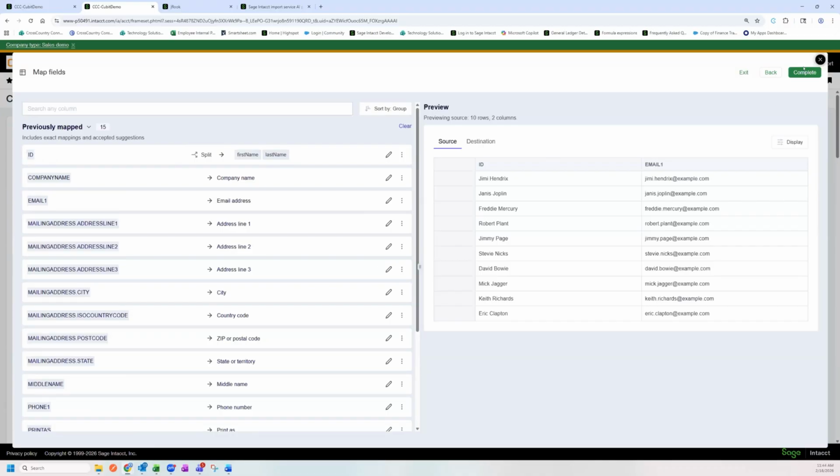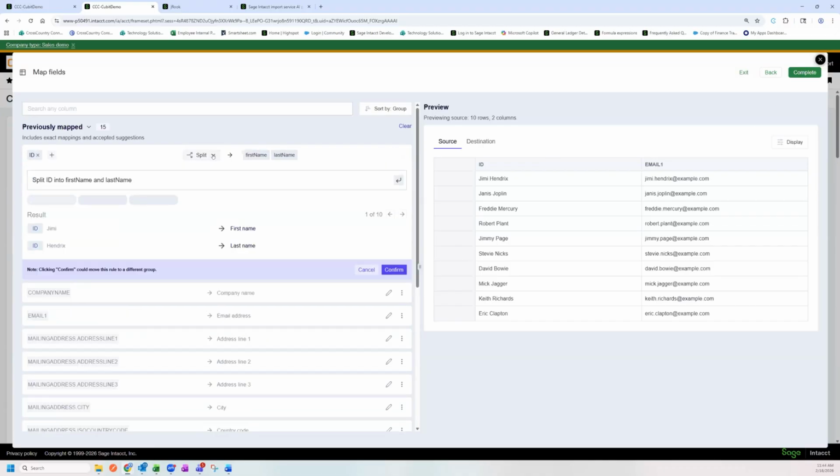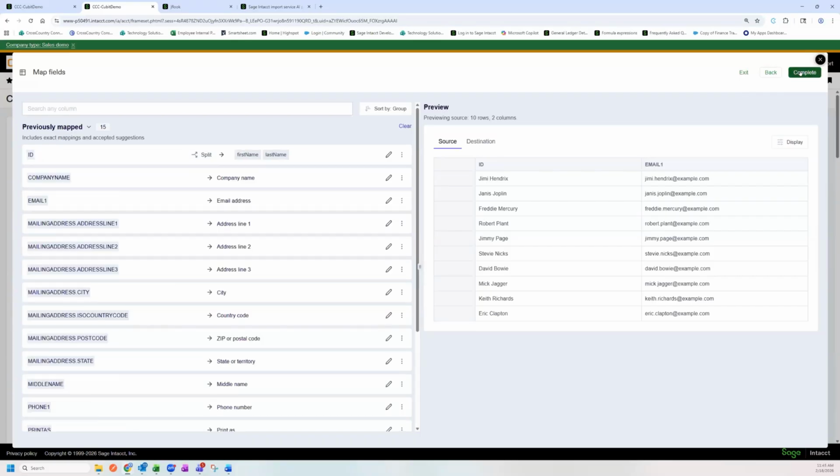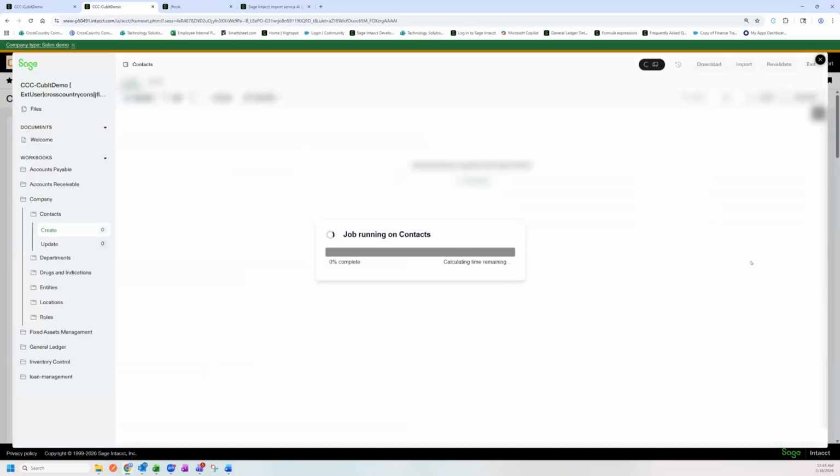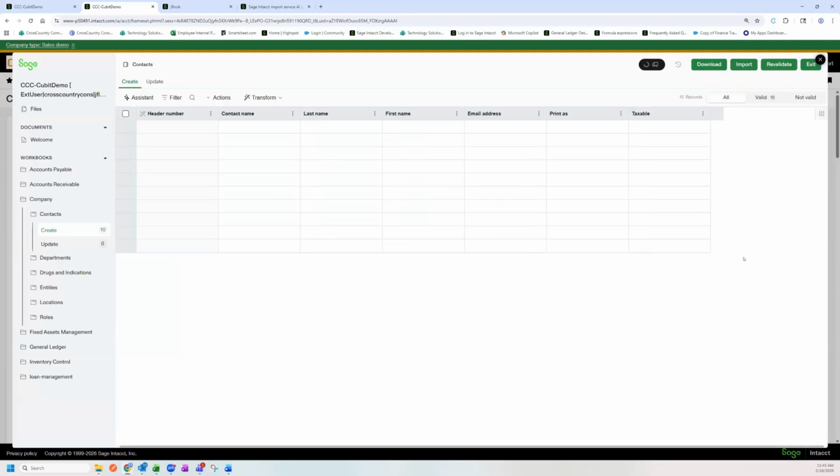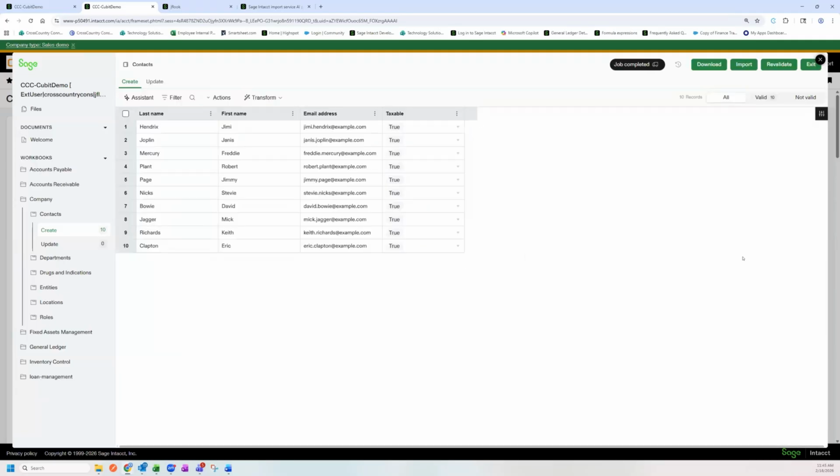From there, there are a couple of different options that you could use. In this instance, we use split, but you can also combine, with a couple of different options available. Once you've done that, you can hit complete, and this will give you a chance to review the changes before importing.